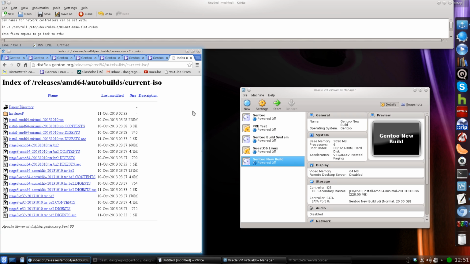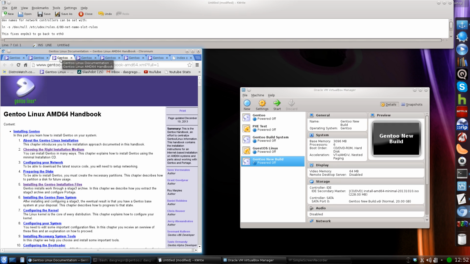So without further ado, what I have done here is I have my little notepad with things that I want to discuss and make sure I bring up here. I've got my instructions right here, so we're going to go back over here to the handbook. And we're going to be installing this in a VirtualBox. So I have created a Gentoo new build. I've given it 64 megs of video RAM, 3 gigs of my RAM, 6 processors, so hopefully we'll have enough juice so that we don't have to wait too long for some of the information.